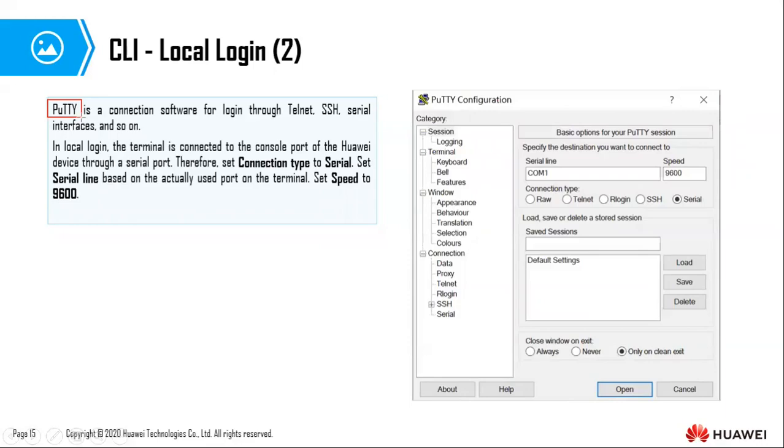No, this is PuTTY. I told you about PuTTY the other day. We have a software called PuTTY that you use to get the command line interface. PuTTY can be used to log in through Telnet, through SSH, or through a serial interface like the console cable, the serial cable that we've just seen there.